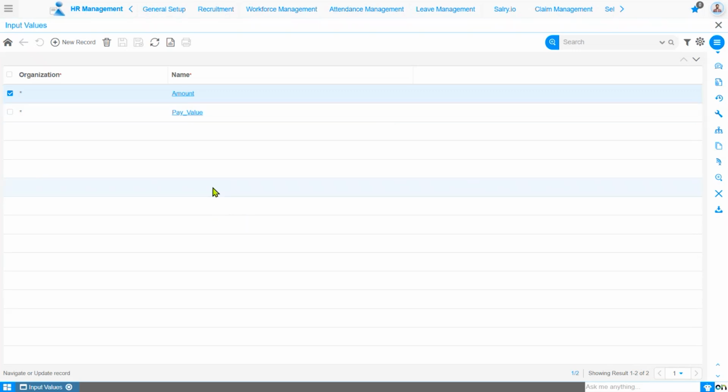We will now understand the purpose of input values. Input values are used to store data required for calculations. For example, in an attendance component, when hours_worked is used as the input value, it instructs the system to calculate based on the total hours an employee has worked. Consequently, instead of manually entering worked hours each time, the system utilizes the hours_worked input value to automatically retrieve that data from the attendance record and perform the calculation.